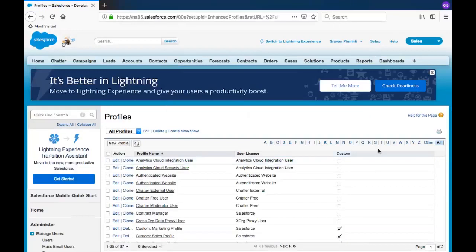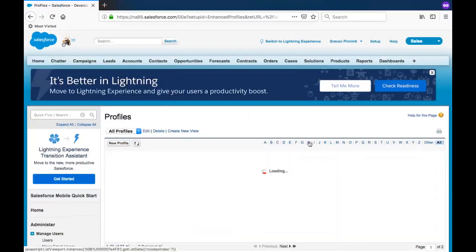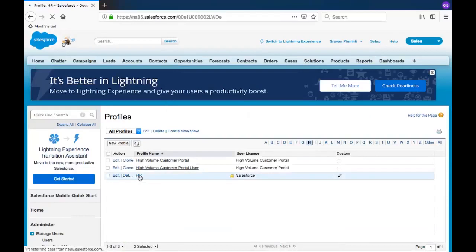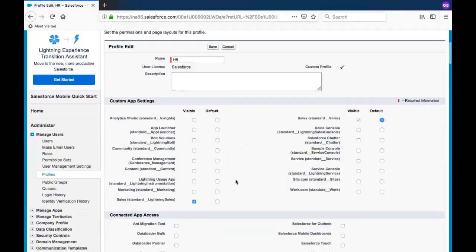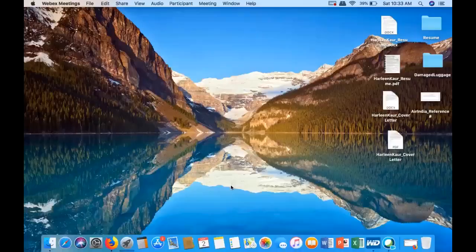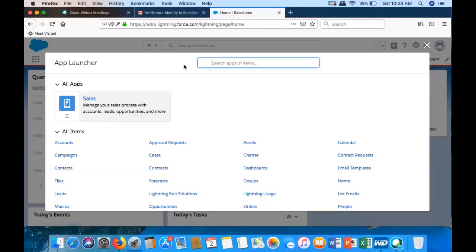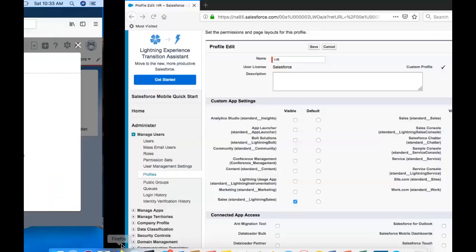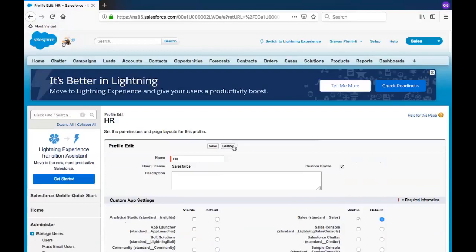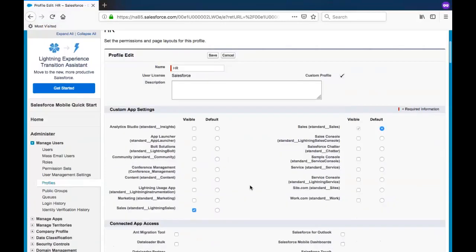Okay, so I just look at the profile. This is the profile that we created, and if you click edit, you see all these checkboxes are unchecked for the profile, and that's why this person is able to see only one app. Whereas as a system admin, we are able to see more apps because the system admin profile has all these checkboxes checked. Okay. Now, like I mentioned, we use profiles.